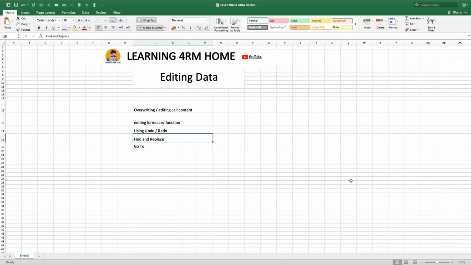Now what you see here, that is a cell. Now when I click this, it means this is an active cell. An active cell is a cell that is ready to accept an input. So if I type this and I click this or select this, this is an active cell. So how can you overwrite or edit cell content?